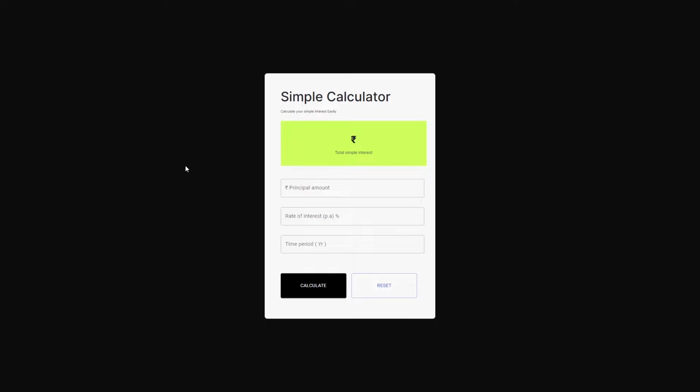So far, here you can see a very sleek UI of the simple interest calculator. If we are talking about the functionalities of this calculator, we have an output box here where we can see the total simple interest. We also have three inputs over here: the principal amount, the rate of interest, and the time period. And there are two buttons also available.